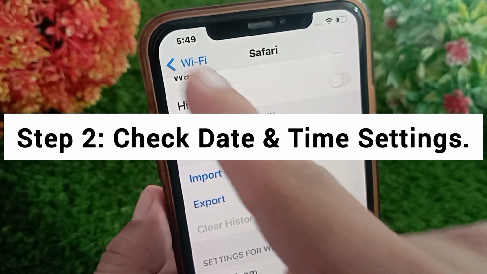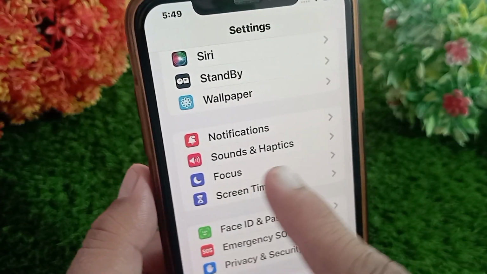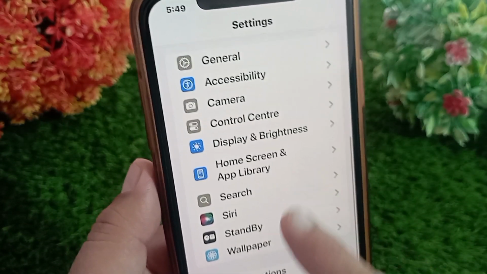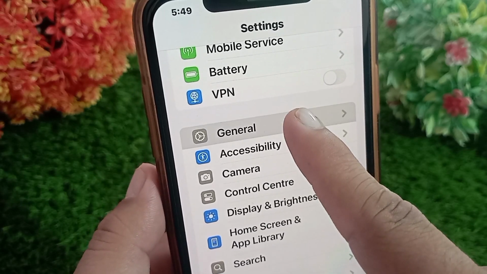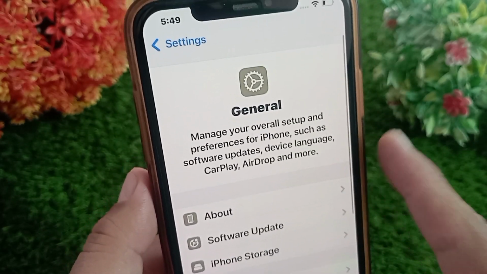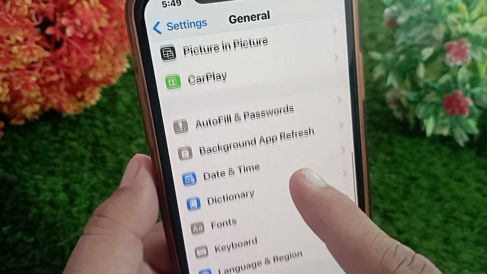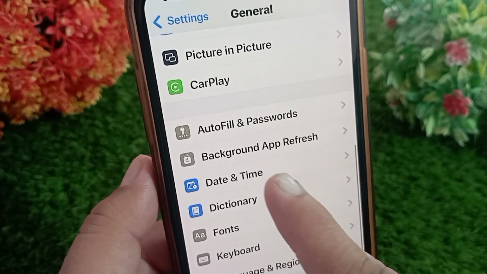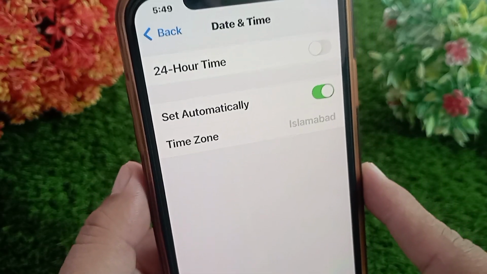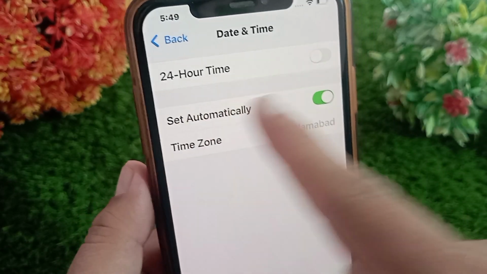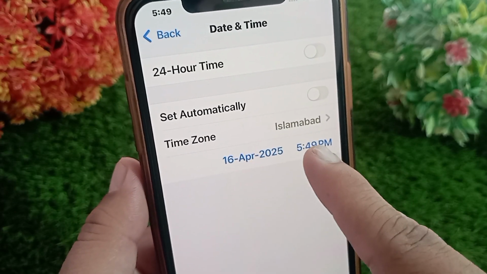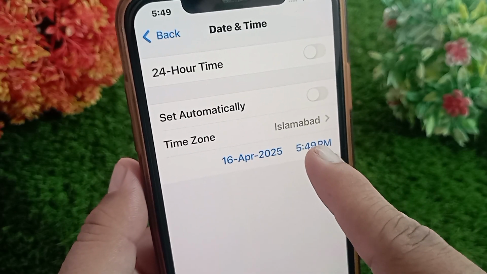Step 2. Check date and time settings. Go back to the main settings screen, scroll up and tap on General. In the General menu, tap on Date and Time. Turn off Set Automatically and make sure the date, time and time zone are set correctly.